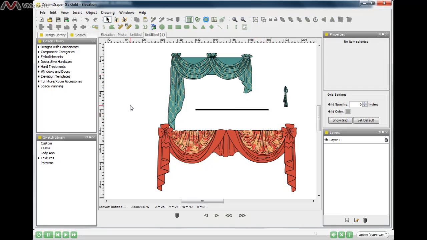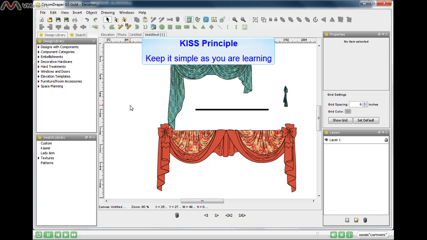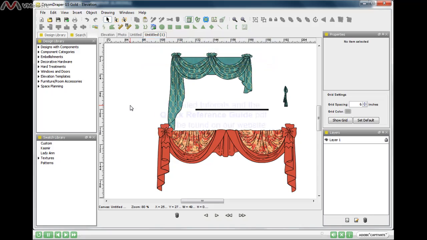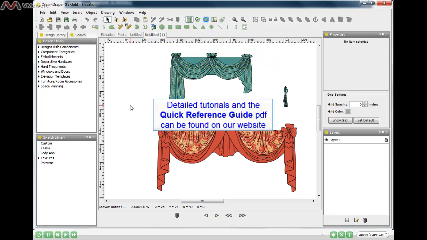So that's the overview of our Getting Started lesson. And remember, our motto is keep it simple. And if you do, as you're getting started, you'll do just fine. And please remember, there is much more information in the detailed tutorials on our website.